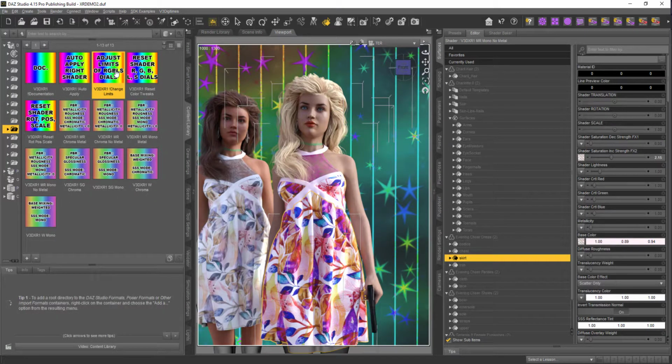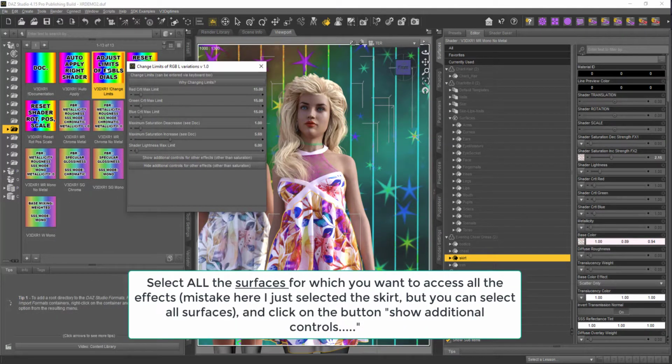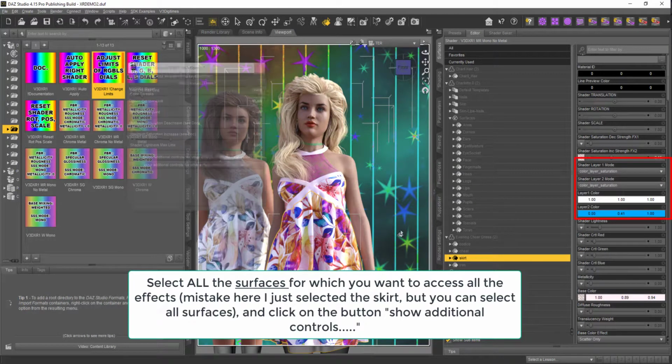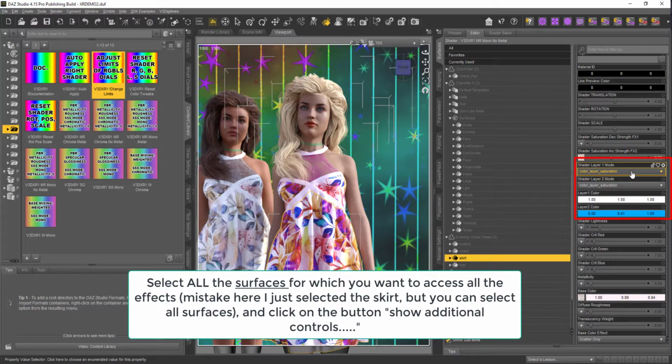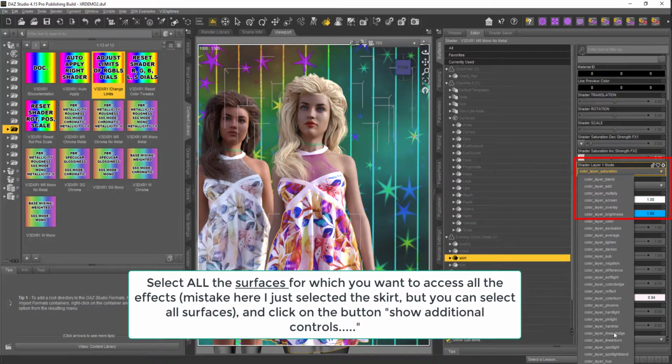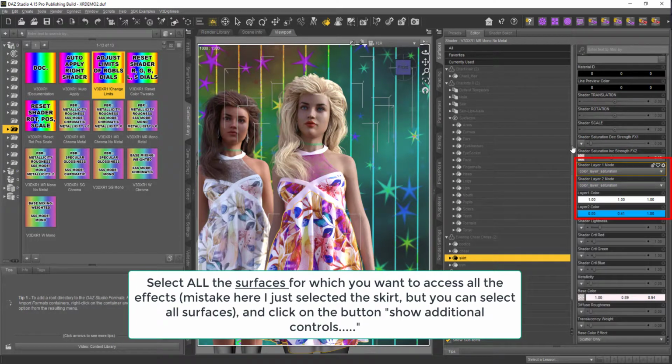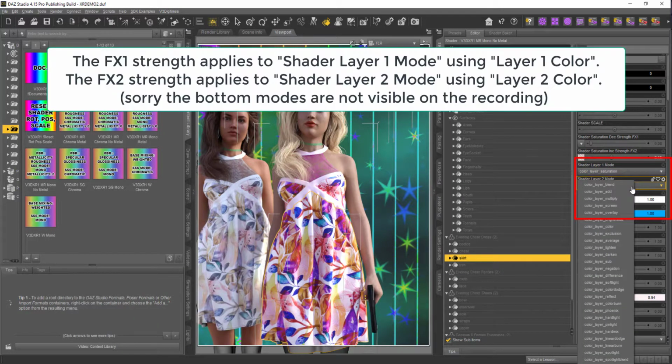So for that, in the content library, you double click on adjust limit of RGB SGLs, okay, and you click on show additional controls, okay, and now the additional controls become visible, and they consist in being able to switch, for FX1, from the saturation mode to any of these modes, and for the FX2, from the saturation mode to any of these modes.